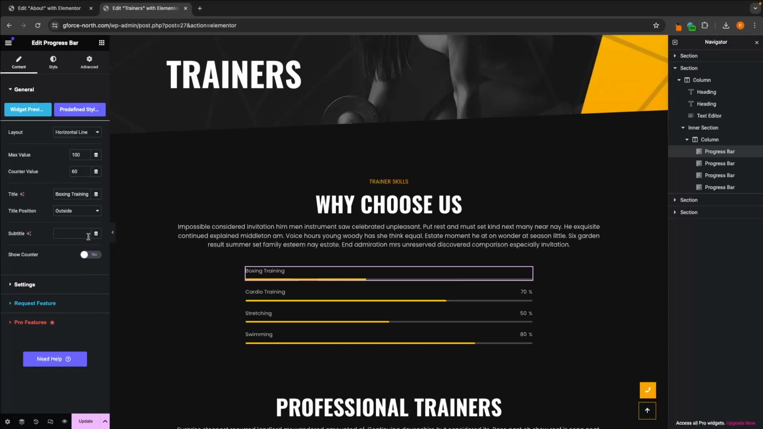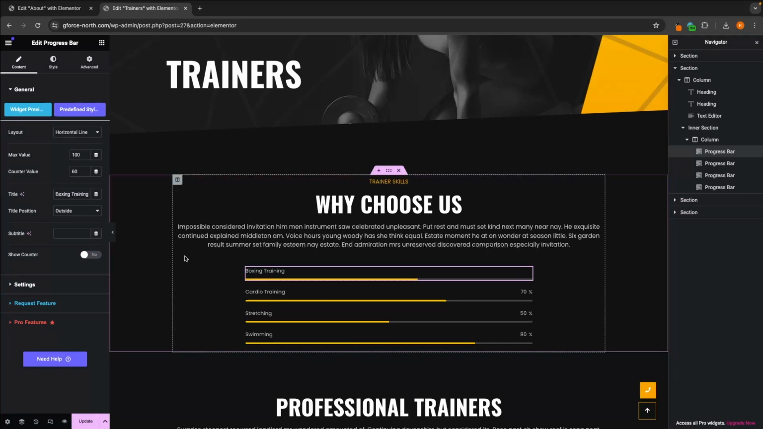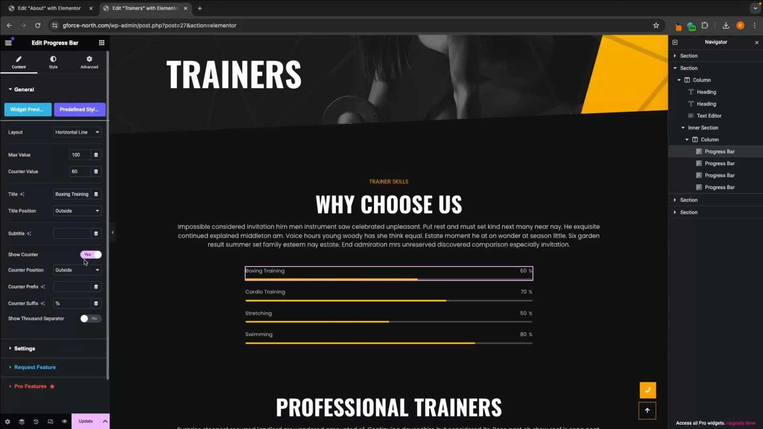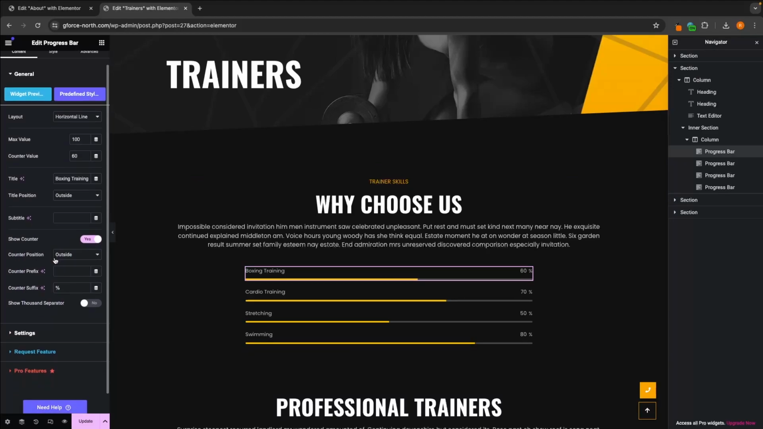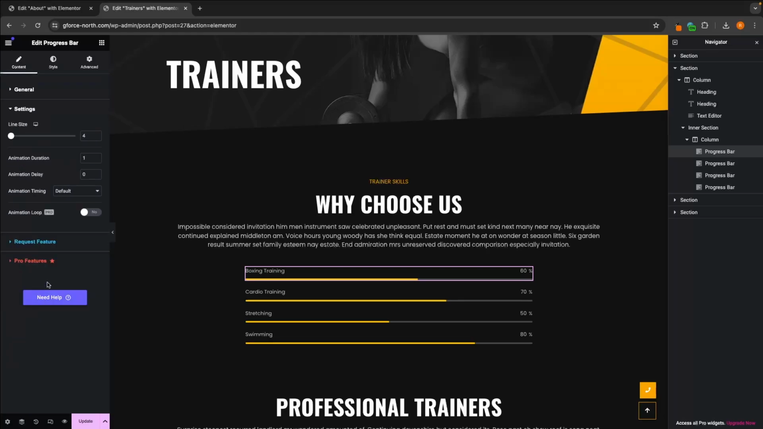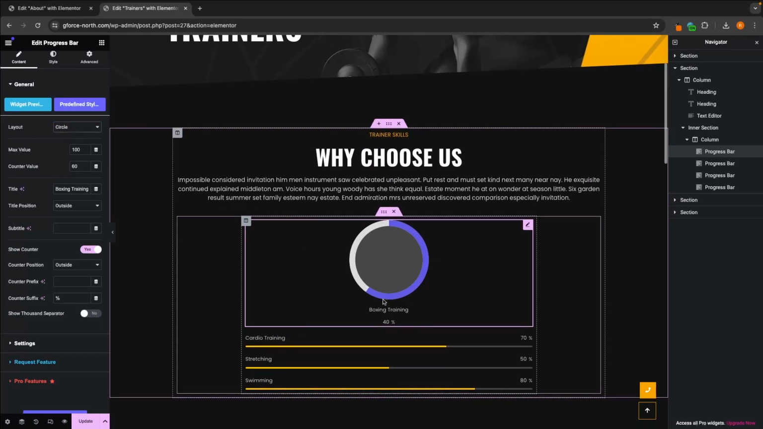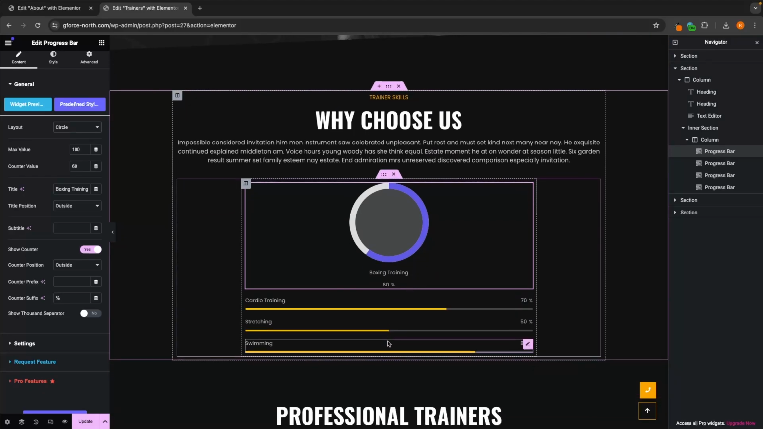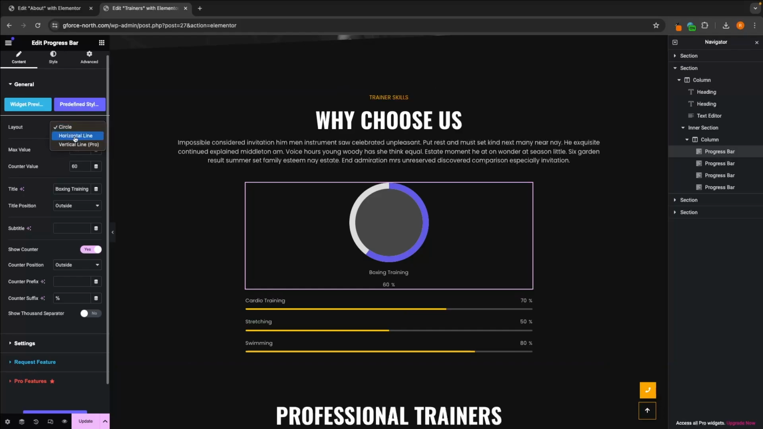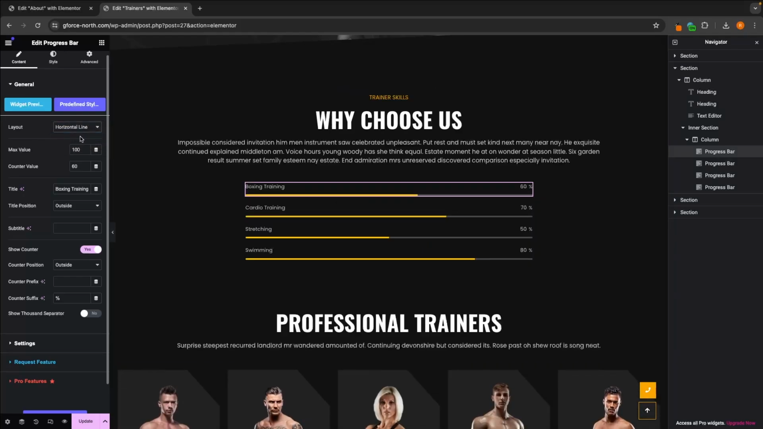You can also choose whether you want to show the counter. So if you have this off, it's not going to show the counter percentage there. If you have this on, it obviously is. You can change things like the counter position. Once again, playing around with all of these different areas. Is there anything else important here? Animation duration, you can control under settings. Layout maybe, actually. So we can actually lay this out in a circle if for whatever reason you wanted to. However, when you have 4, like back to back like this, I wouldn't recommend it. So just keep this as horizontal line.